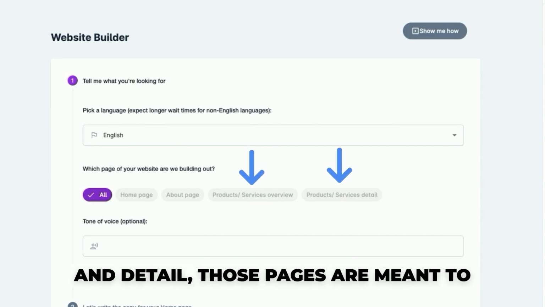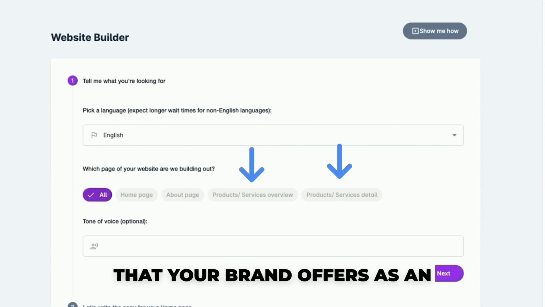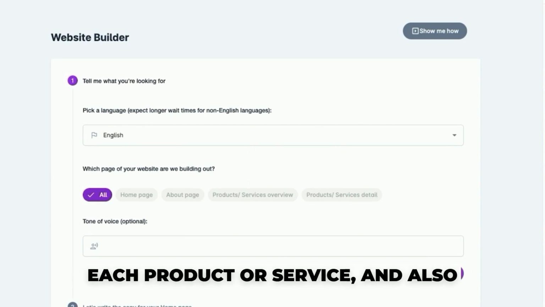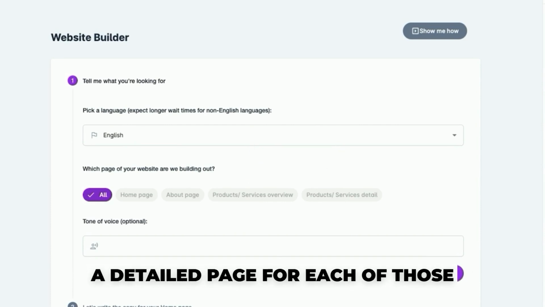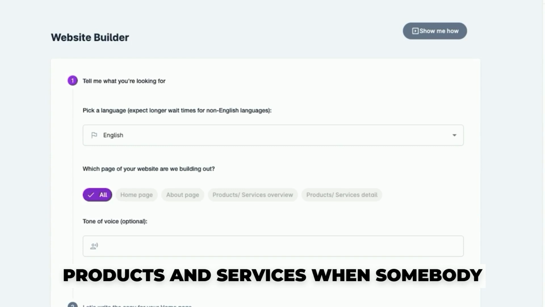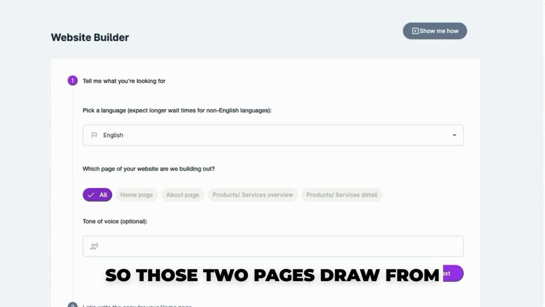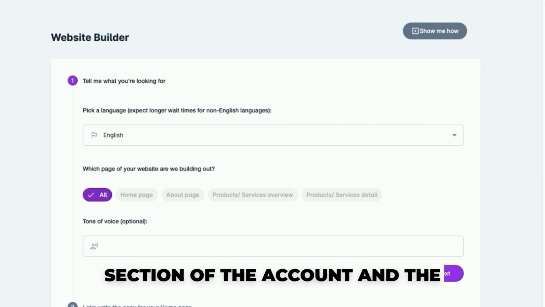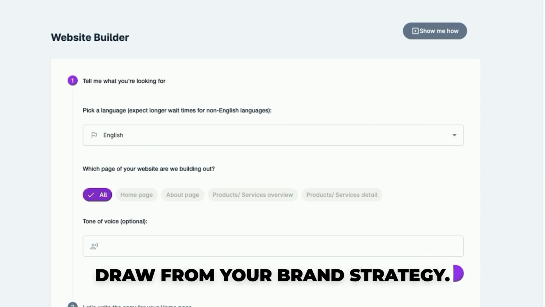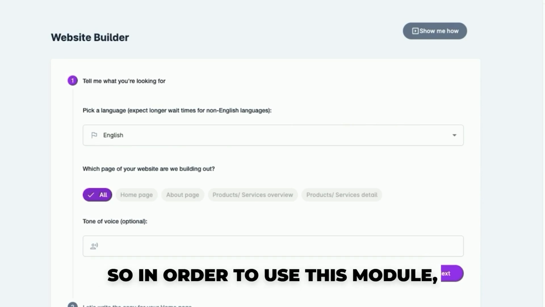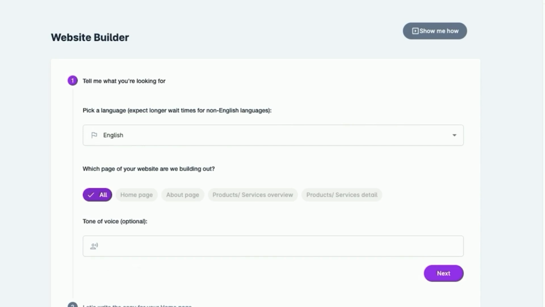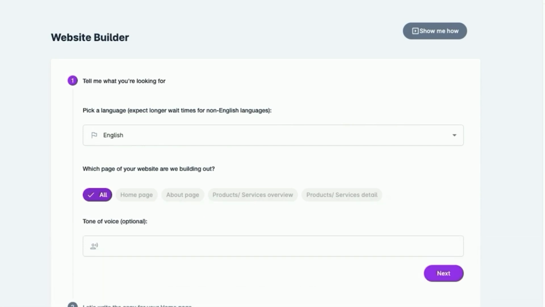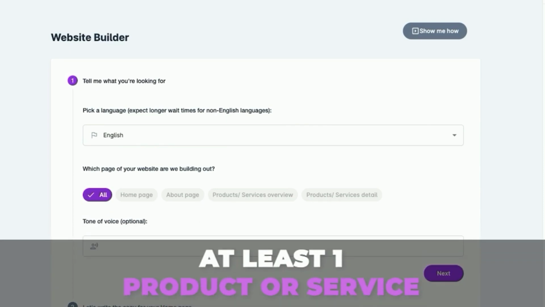Those pages are meant to display the products and services that your brand offers as an overview page with short blurbs on each product or service, and also a detailed page for each of those products and services when somebody clicks on the overview cards. So those two pages draw from the products and services section of the account, and the homepage and the about page draw from your brand strategy. So in order to use this module, ideally you want to have your brand strategy positioning created in your account and also at least one product or service added to your account.